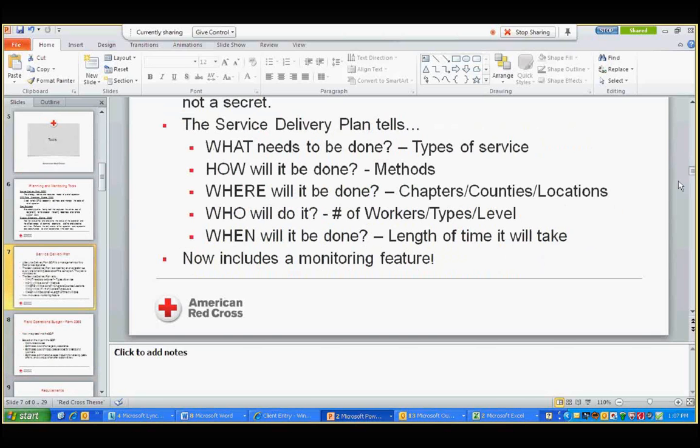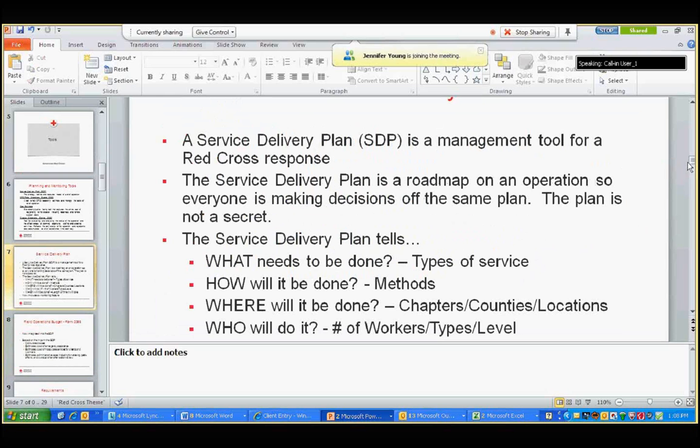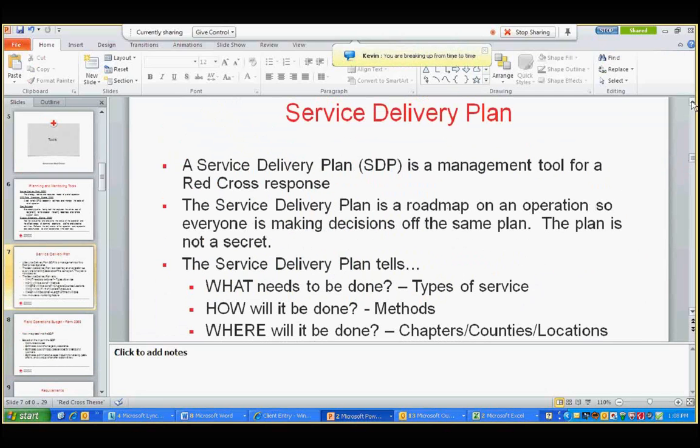Then your service delivery plan. Now we're going to start going through some of the tools. And the first one is your service delivery plan, and we'll talk about that. It's a management tool, and these are the basic ideas. And again, it is a tool. It's not just something you have to do. I mean, you have to do it, but it's designed to be a tool for you on the operation to capture these things that are listed down here on the slide.